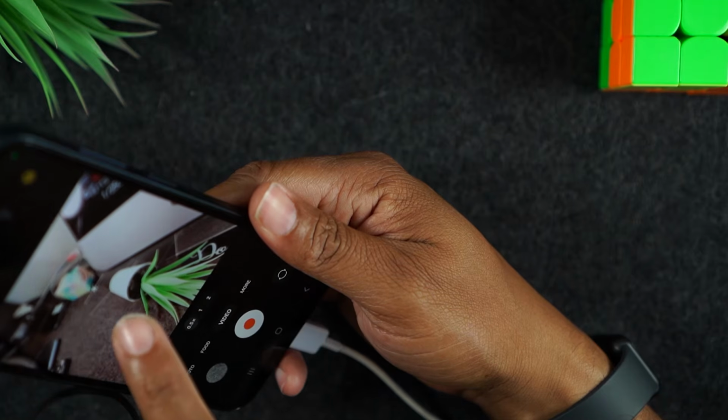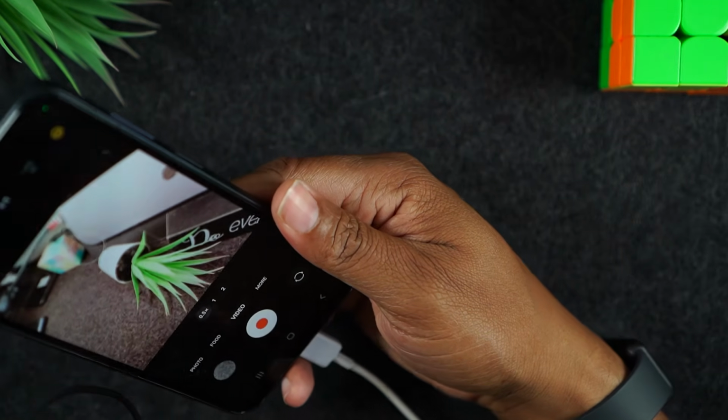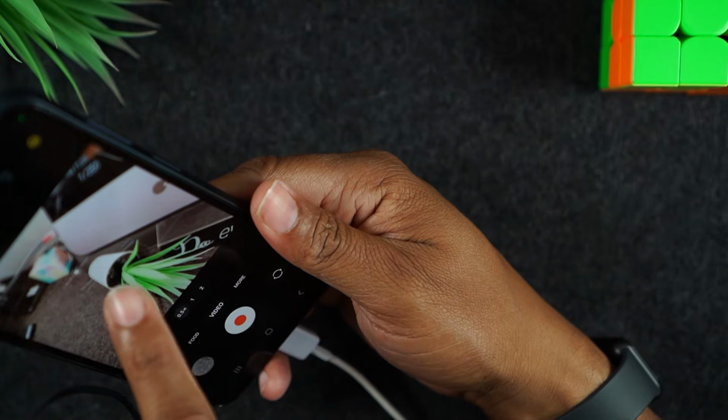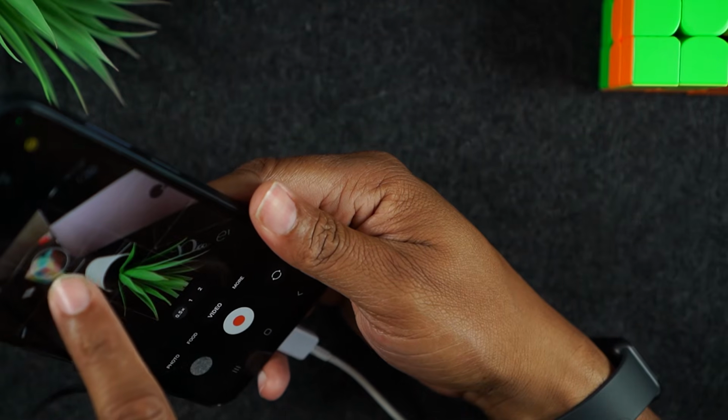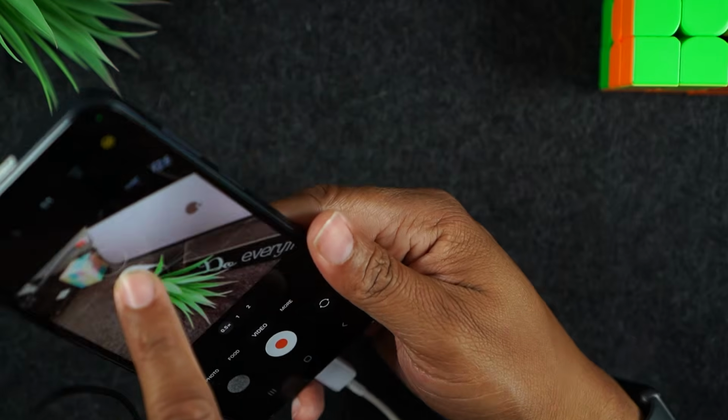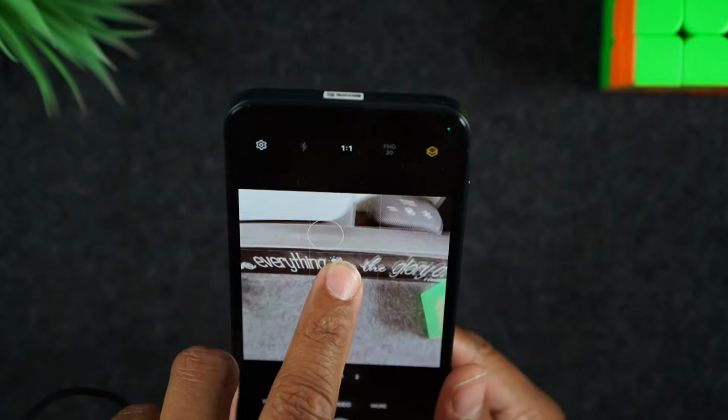Now when you tap, a little sun is going to show up on the screen as well, and when the sun is there, you can drag left and right, and then you can control the brightness. And forgive me for being over in the corner.